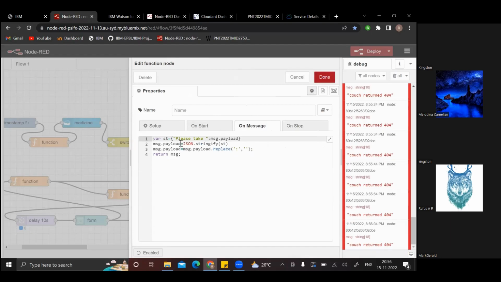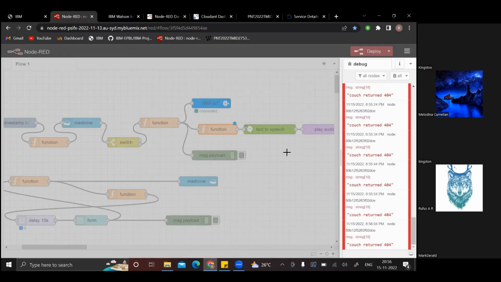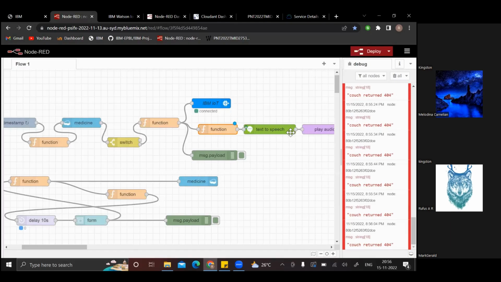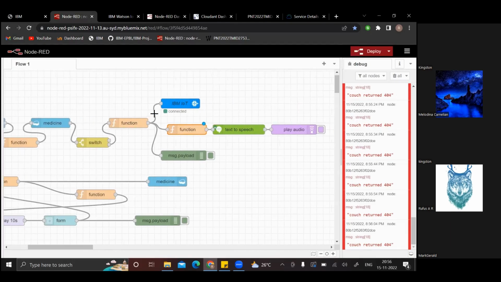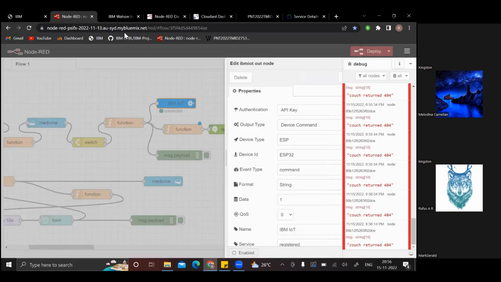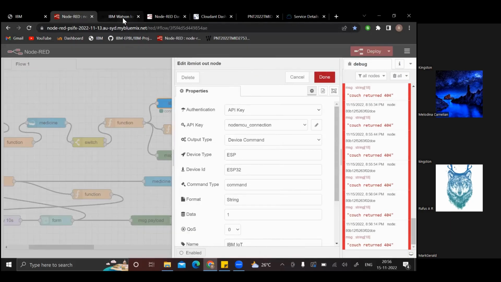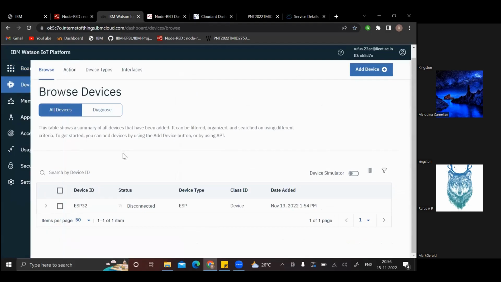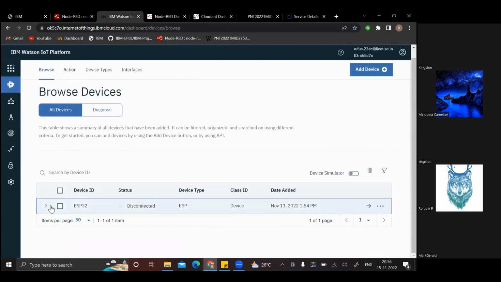We're just going to give "please take" and then that medicine name. This is what should be read by the text-to-speech. And we're playing the output through a play audio block. It's just been configured. And then the third part is that we have configured this to the IBM IoT, which is IBM IoT Watson. Moving on to IBM Watson, here I've created a new device known as ESP32.